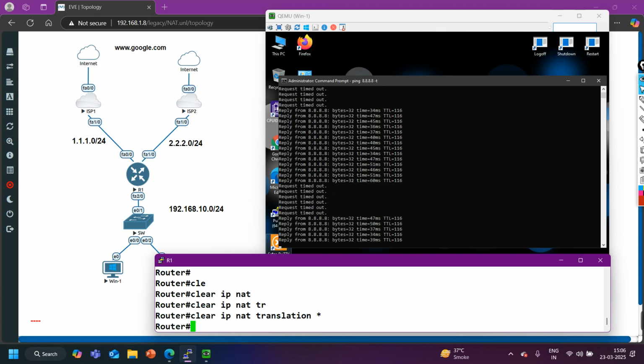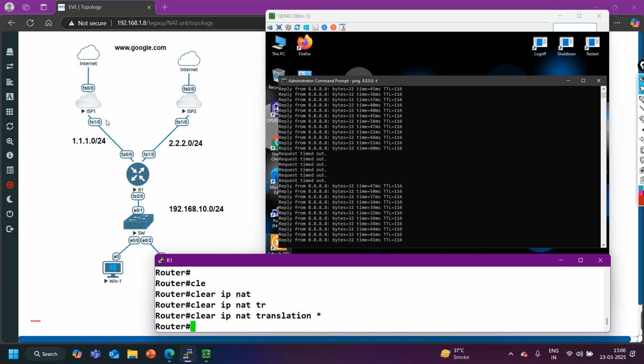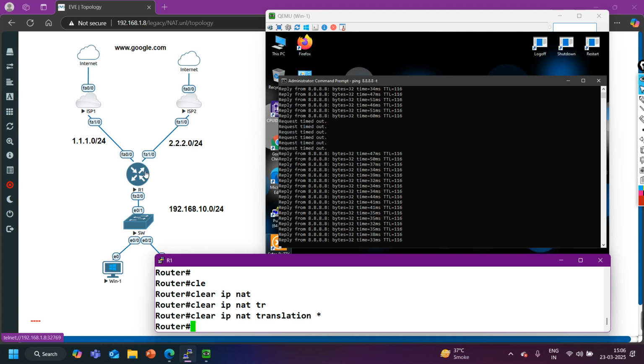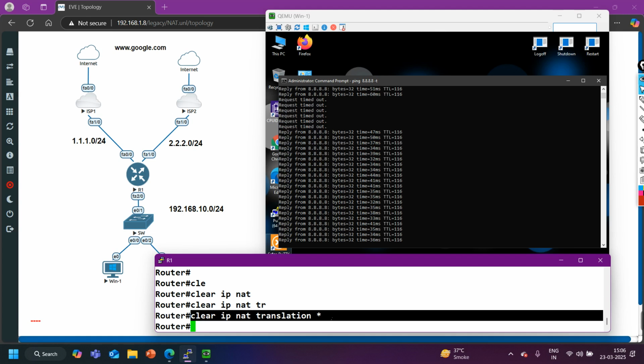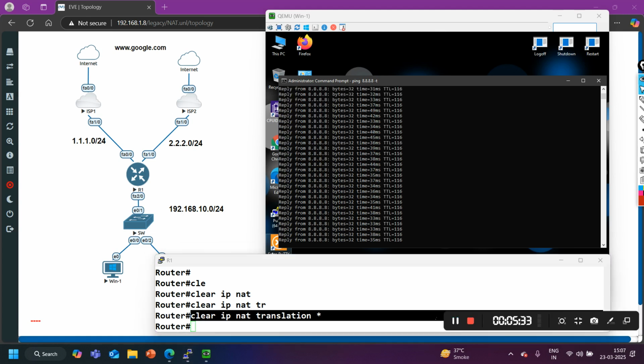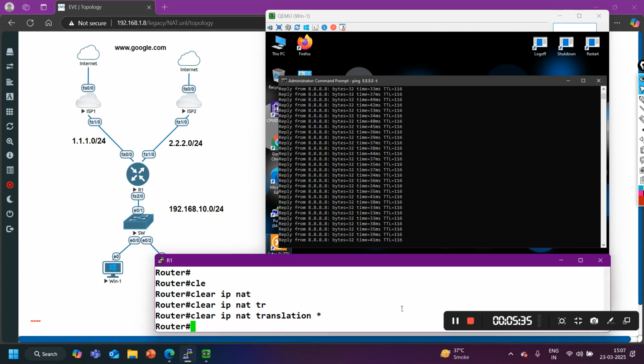But is it possible to clear the NAT translation every time on the router, whenever the ISP goes down or comes up? No, it is not possible. Otherwise we would have to assign one engineer here who will be tracking the ISP and running that command, clear IP NAT translation. And in my case, guys, I am not tracking the ISP service, I am just tracking the WAN link, right?